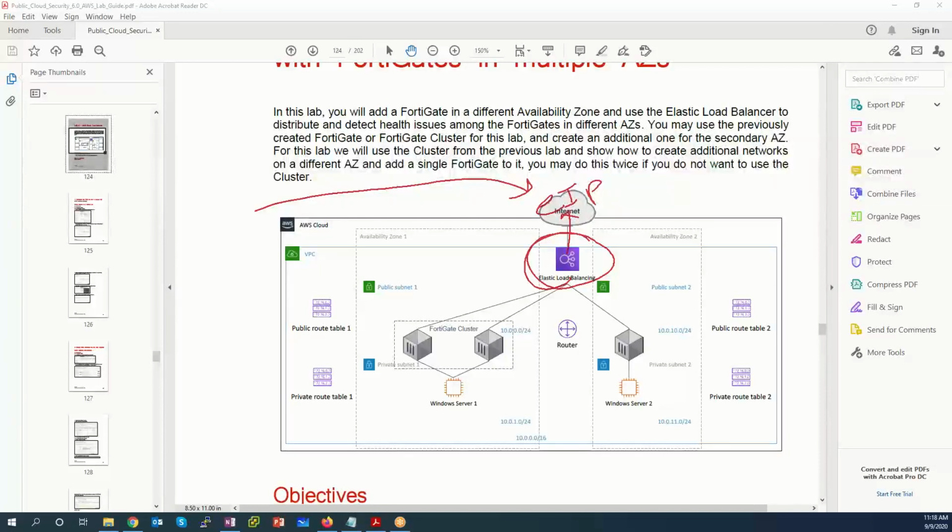Now, ordinarily, I think I would expect to see this use a group of standalone FortiGates. So if you can imagine, we could add more FortiGates. Let's imagine we had a third FortiGate and a fourth FortiGate over here, and it could load balance to this one, this one, this one.